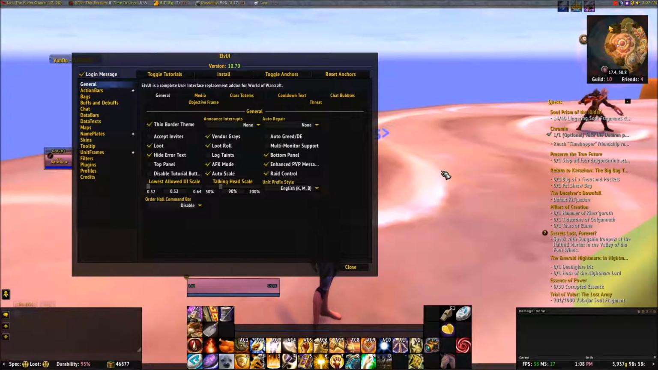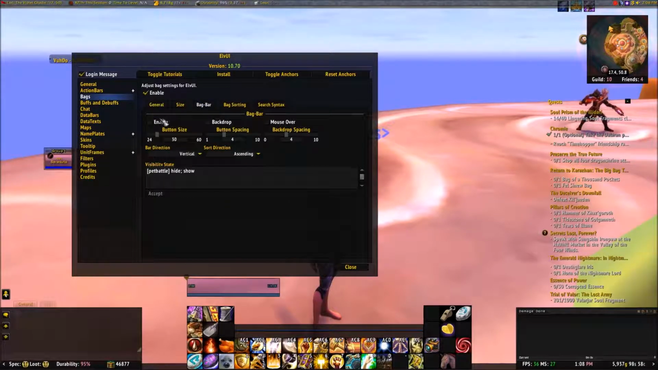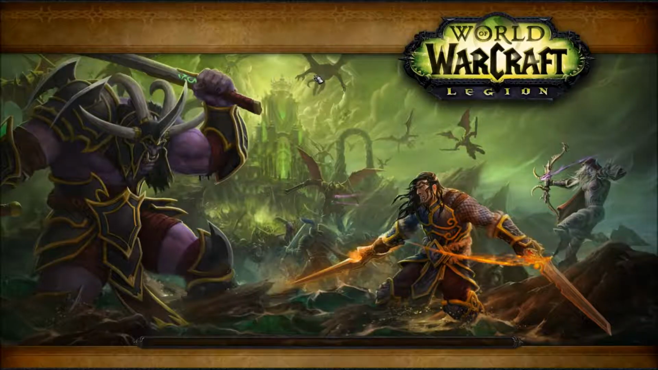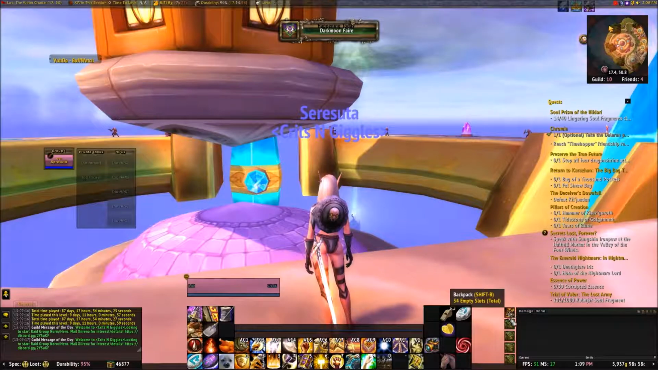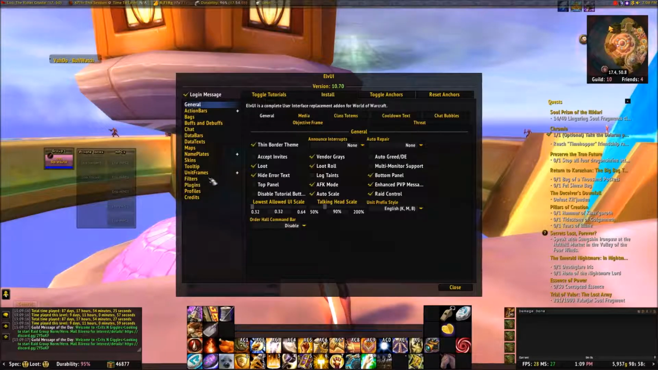Alright, so, let's see here. Bags. I need the bag bar, which is this guy right here. Enabled. And, of course, this is going to make me reload user interface. Of course. Now I have the bag bar, which you can see is lined up right here. And, you know, I kind of like that. I think that actually works out.